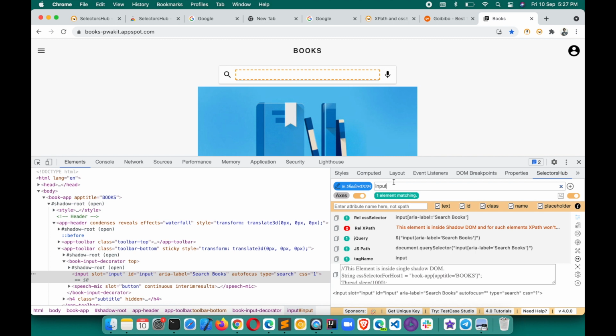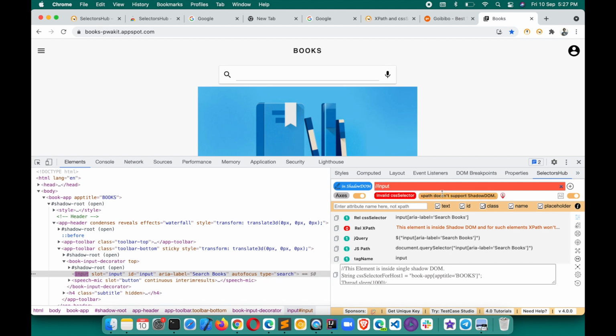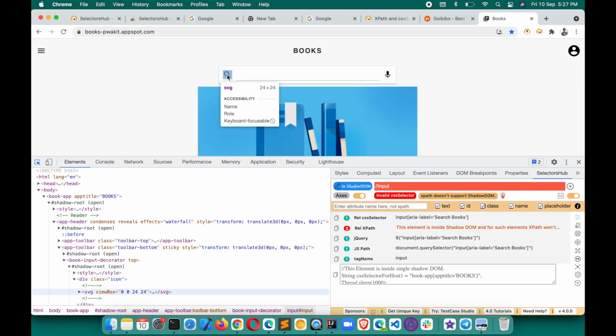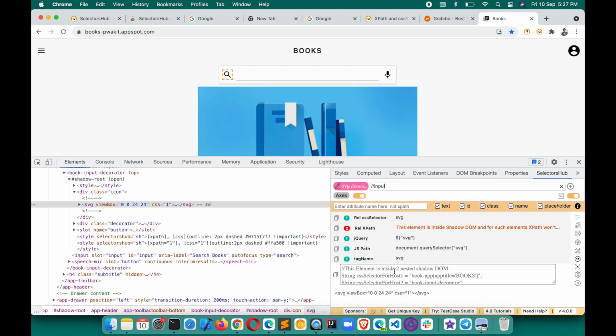And if you do anything wrong, like you try to write XPath here, SelectorsHub will let you know that this is an invalid CSS selector, XPath doesn't support shadow DOM. So this you will learn. It also supports elements inside multiple shadow DOMs. If an element is inside two nested shadow DOMs, it will let you know that, and it gives the complete host selectors and everything here. It also tells you that this element is an SVG element inside a shadow DOM. So all that information you will get here.